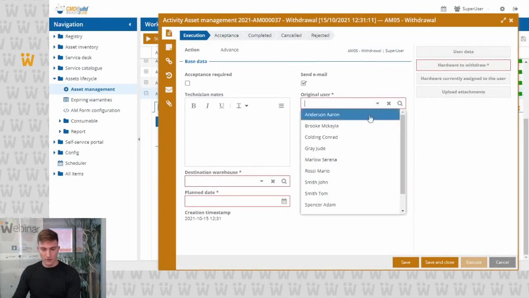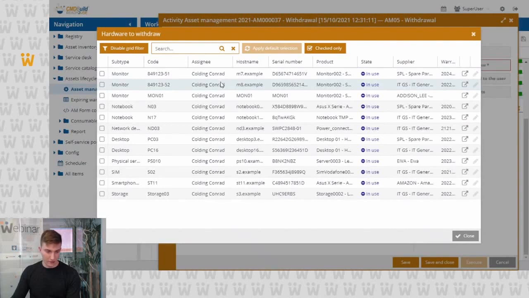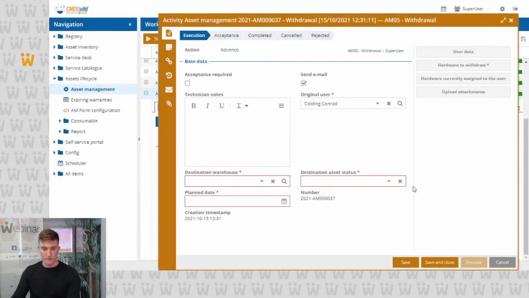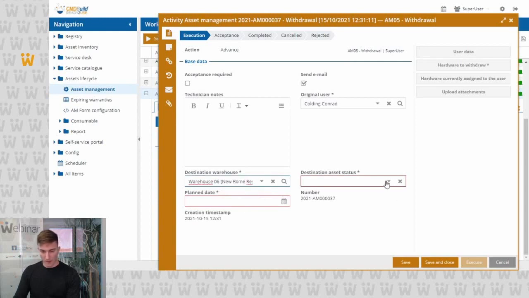So we would choose in here the user that we want to withdraw the asset from. We're going to choose our monitor again that we just assigned to the user. Here it is, monitor number 1. At this point we will choose the destination warehouse. Let's put it in the warehouse number 6 this time, and the destination asset status, we put it in maintenance, because we're going to pretend that the asset doesn't work as expected.